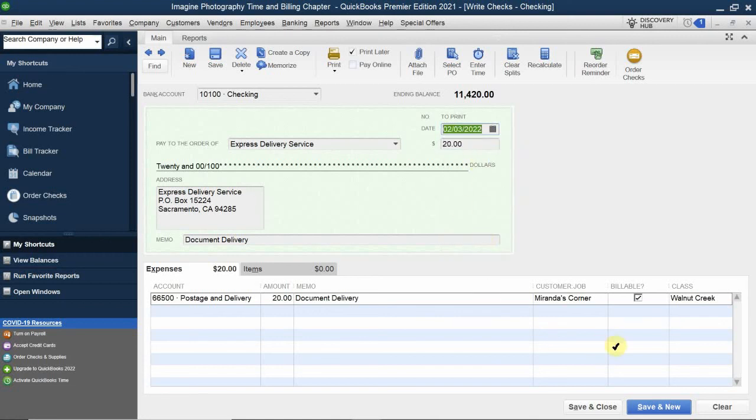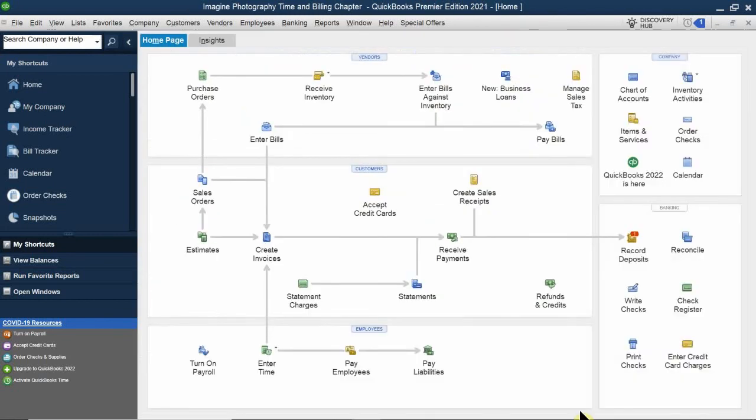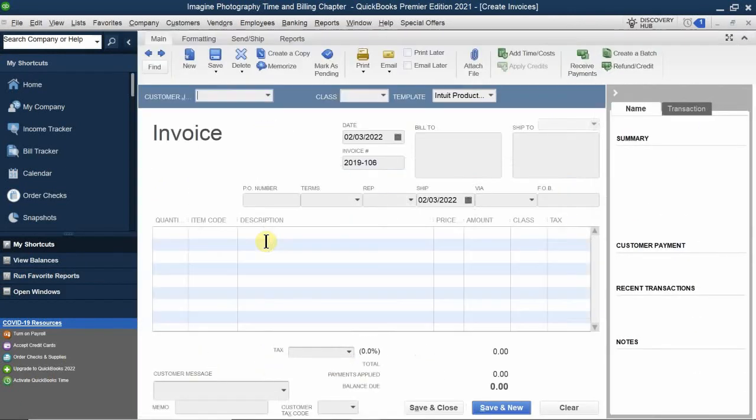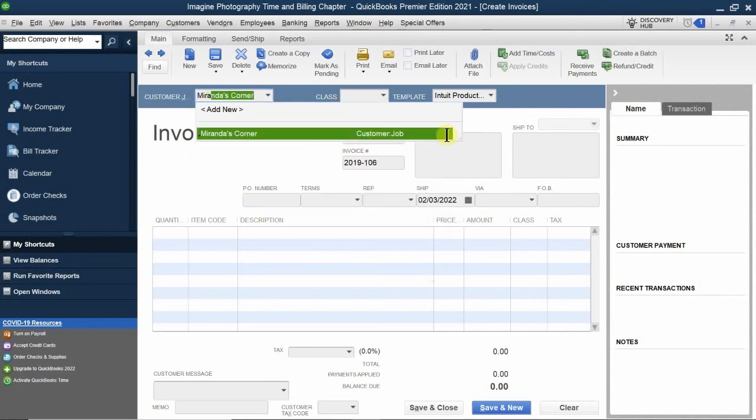I go ahead and click Save and Close. So I had to write a check to Express Delivery Services. I paid to ship out this document to Miranda. So how do I pass that bill along to Miss Miranda? Well, this is very easy. I bill her. I start creating an invoice for Miss Miranda's Corner.